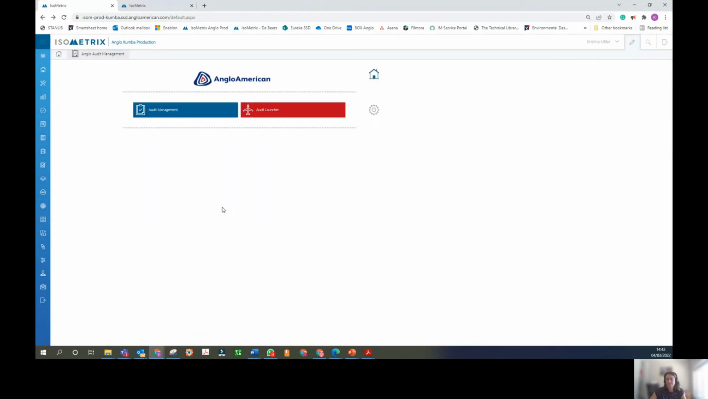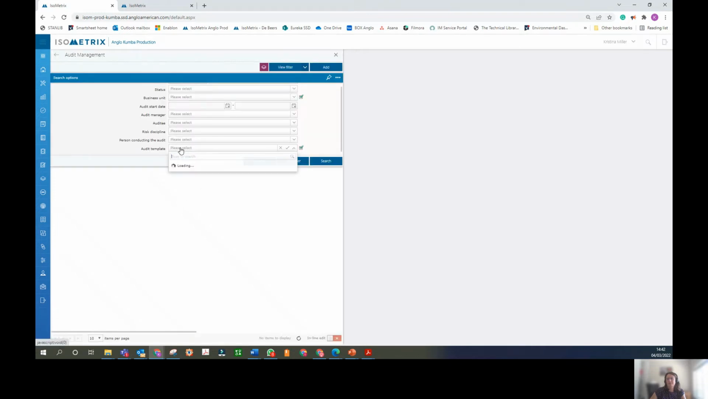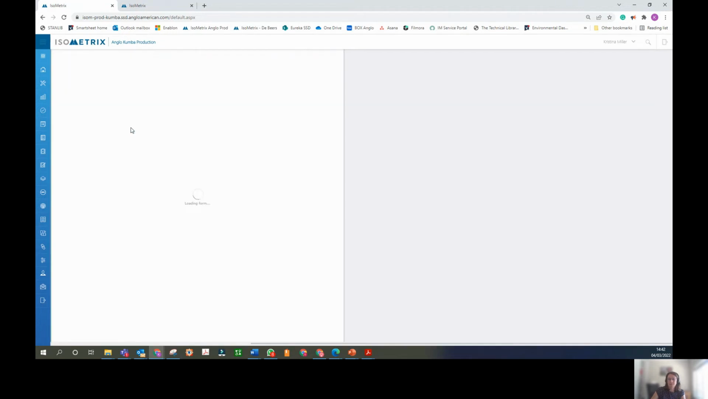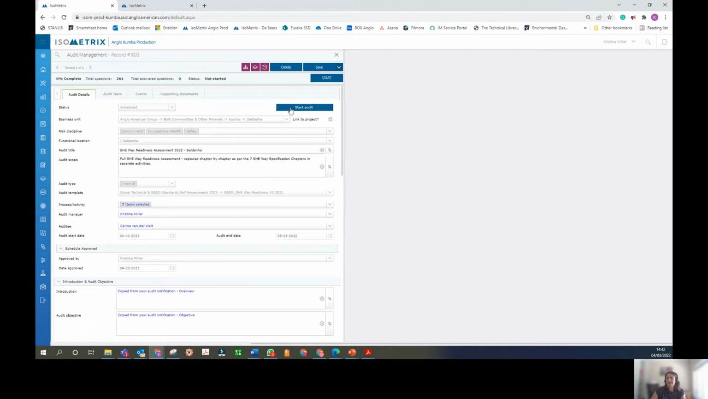So once it's saved, you can come back to audit management and go and find it. How I search, which seems to be the easiest way to search for me, is to go to the audit template. I just type in Shiwei. And I search, and you'll see my record is over here at the bottom. So the most recent one created. Right? And here it is available, and you can go and start the audit.